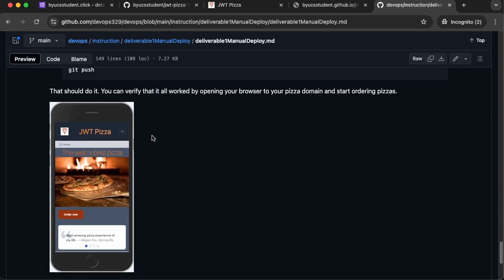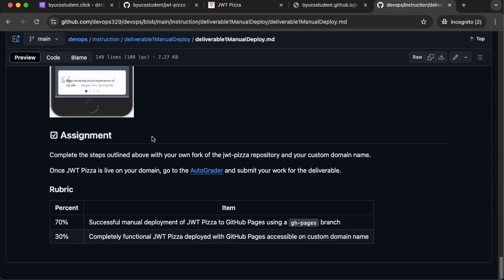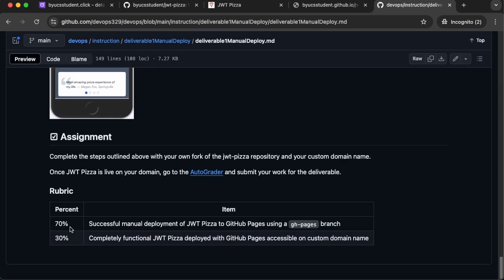Let's just make sure we got all our steps completed. So our app is rendering and we can see that we are going to get 70% for deploying from the GitHub Pages branch and that the complete functionality using our custom domain is actually working. Check, check, life is good.